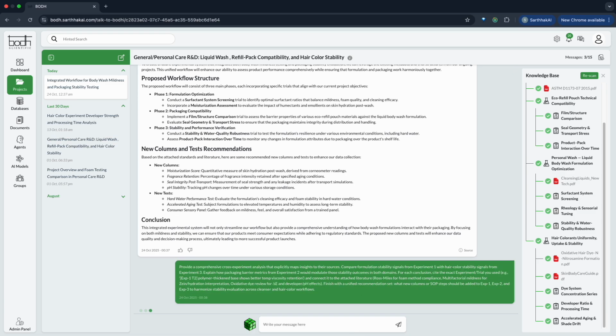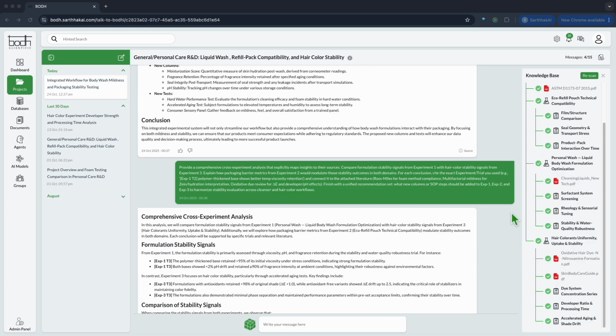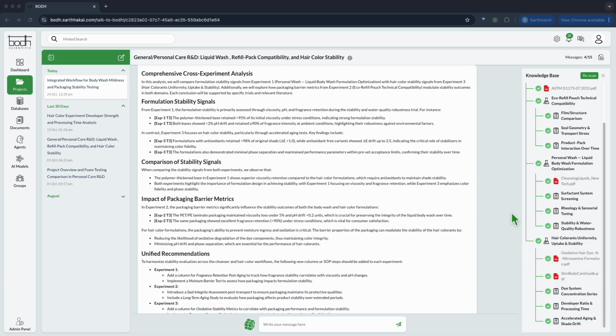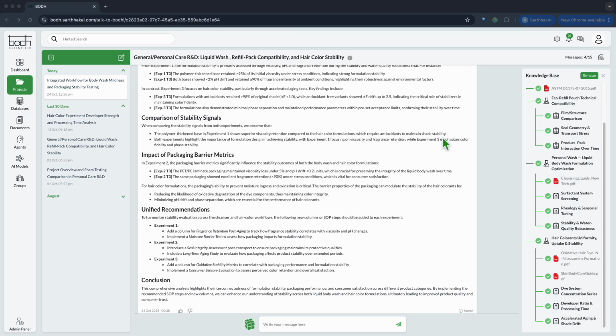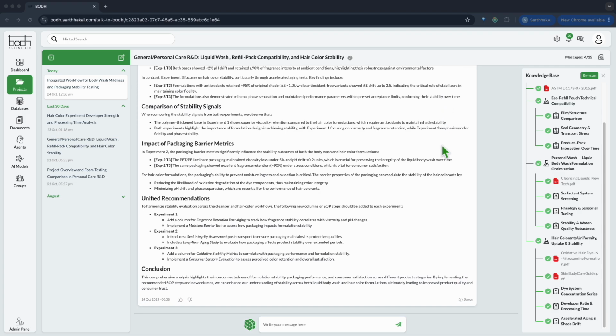Next, I'll try and get the agent to do a more complex task. I've asked for a cross-experiment analysis that tells me where each insight comes from. So here Bodhi has successfully correlated multiple experiments together. It has done a good job explaining how the packaging barrier affects peroxide levels in hair color, combining information from all 3 experiments together. I also see some recommendations here that increase stability across hair colors, so this is exactly what I was looking for.